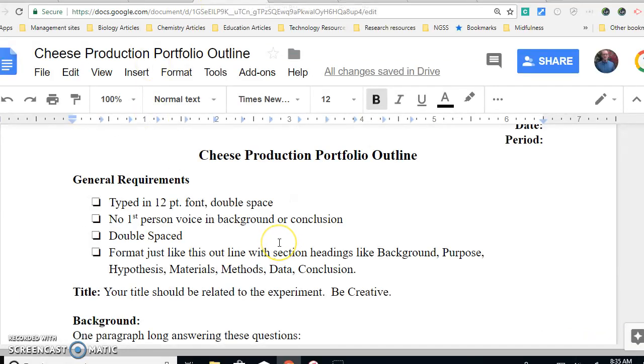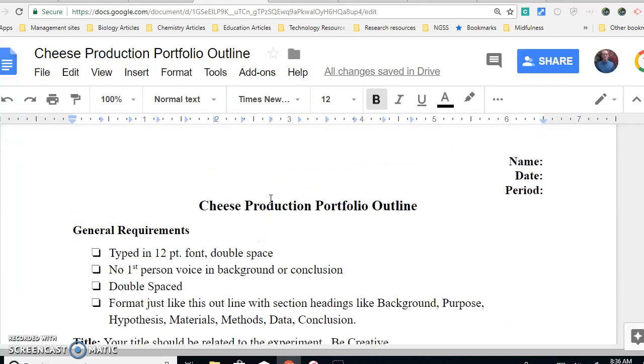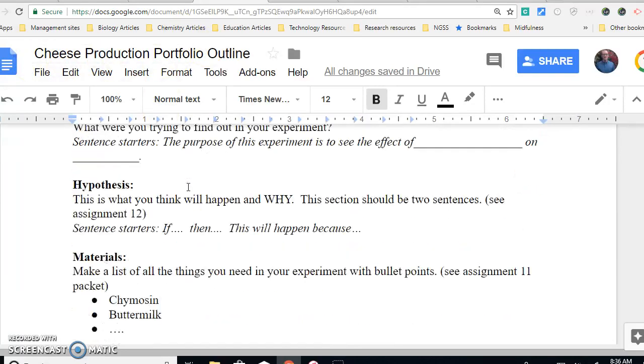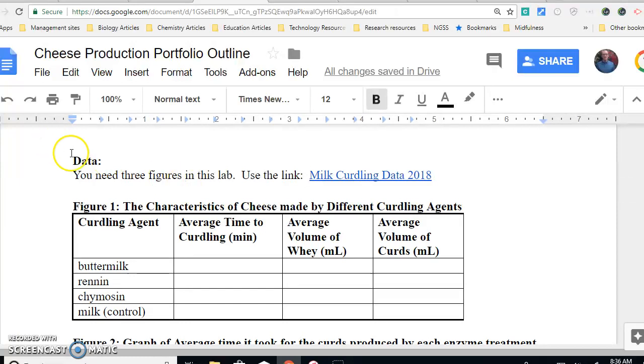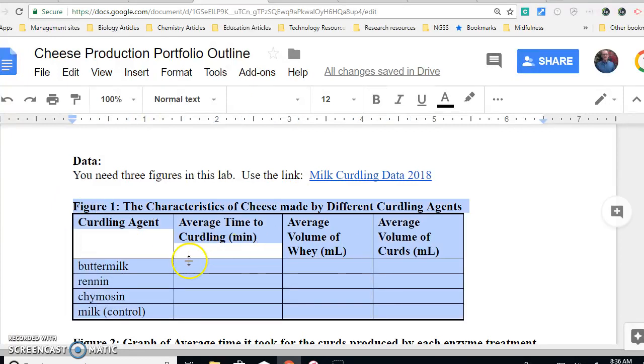All right, guys, I'm going to show you how to create your graphs for your portfolio. You want to open the cheese production portfolio outline and scroll down till you see the data section. The data section has three figures. One of them, you're just going to copy and paste into your portfolio and fill in the data that's on this link.